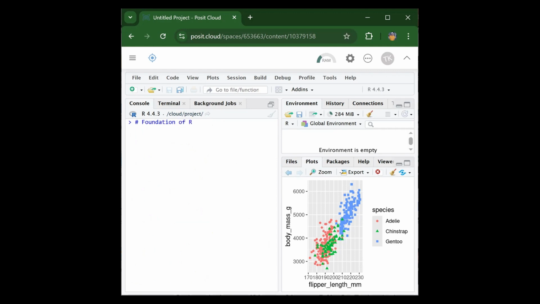Okay, so introduction to R. What is R, right? R is a programming language. In order to understand that, we have to understand what programming is, right?